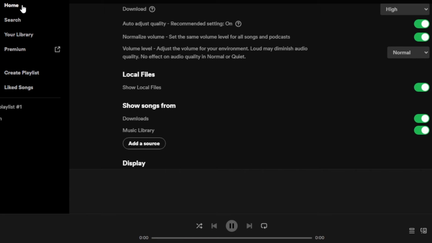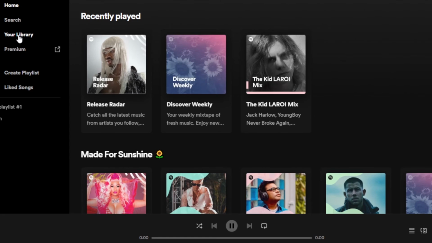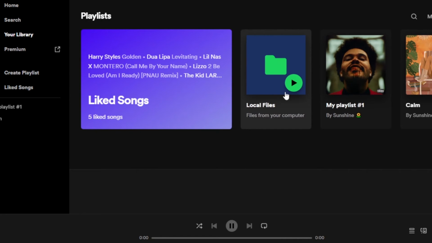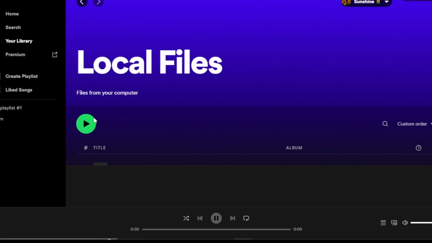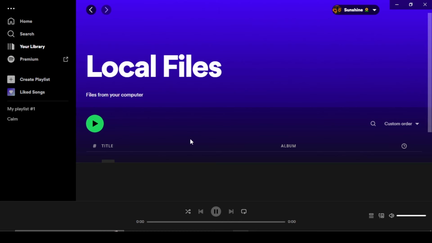So if I take you back to my Spotify and to my library, you will be able to see that I have my local files right here, and it is created as a playlist. I can now listen to them within my Spotify. This also works on mobile phone, and it is available for the free version of Spotify. So you can go ahead and enable this option to listen to local files and music of your choice.